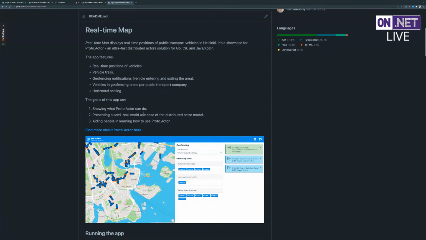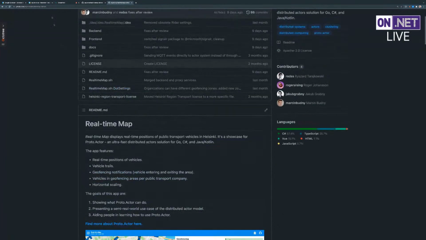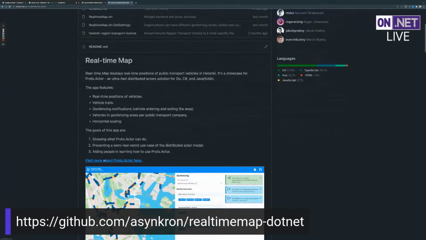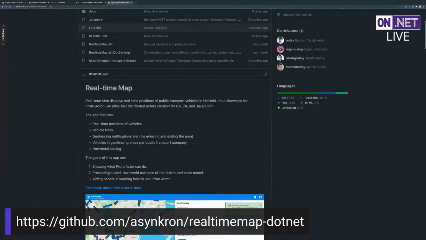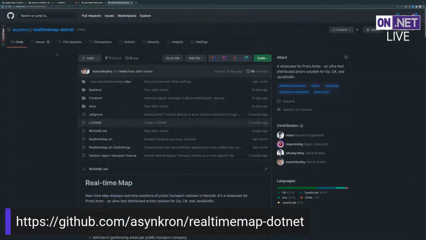So if anyone is interested to look at the code for this, the code exists on GitHub, and it's under our own repository. So it's /asynkron/realtimemap.net. And I'll put up the link too. There you go. Yeah, you should have the link on the screen right now. So if folks want to go ahead and clone the repo or star it, or even submit issues and PRs, I'm sure Roger would appreciate it. Yeah. So up here we have the name of the organization and the demo.